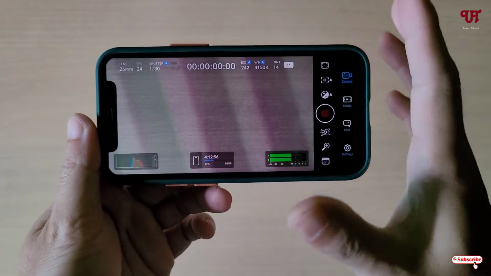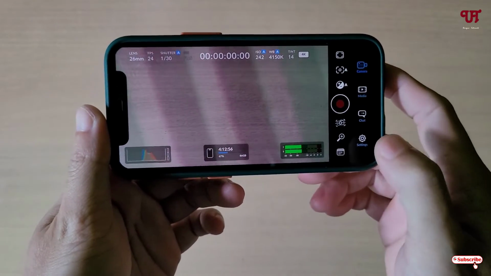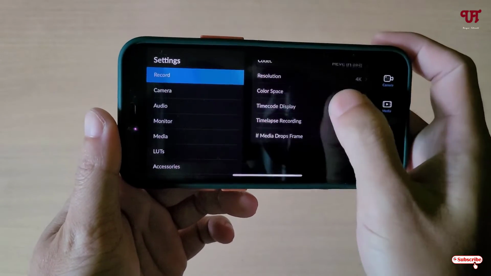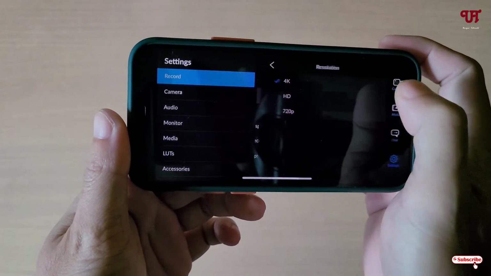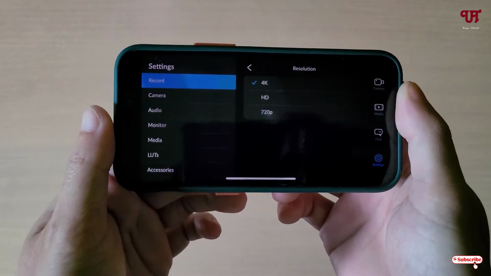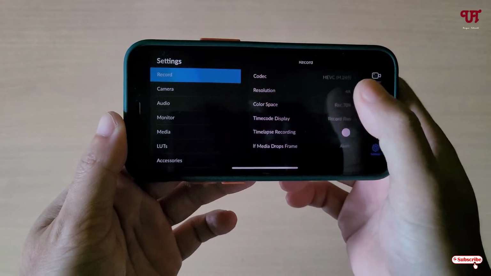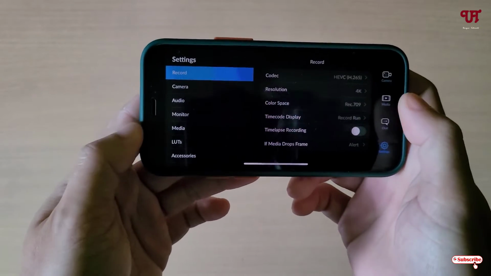Here I'm not going to discuss all the features it provides. I'll just give you a quick overview. Just by going to the settings, you can see tons of options to record in 4K, Full HD or 720p. So there are tons of options, you can check them out by yourself. I'm not going to bore you by showing each and every feature here. I'll directly focus on the topic.